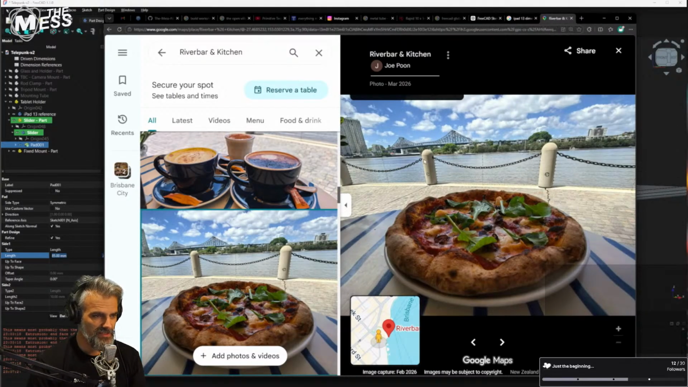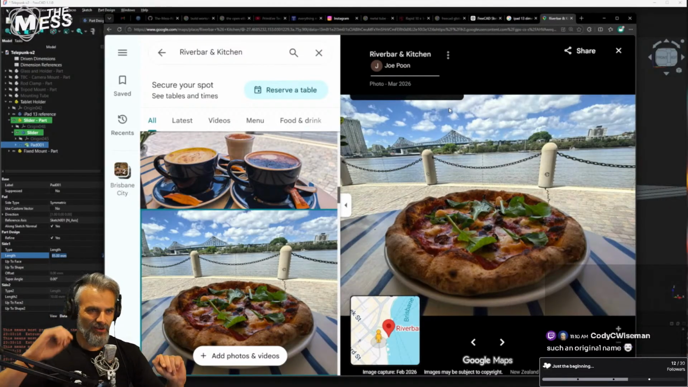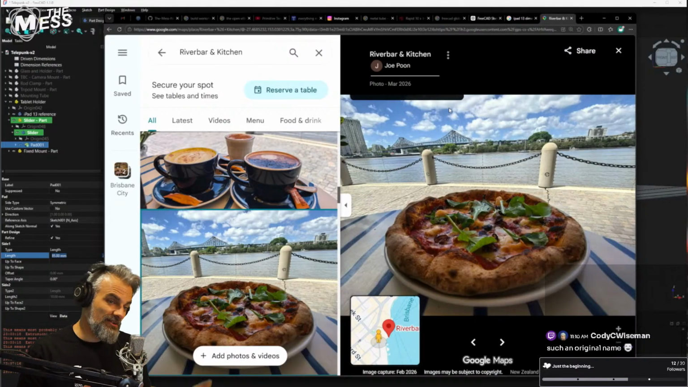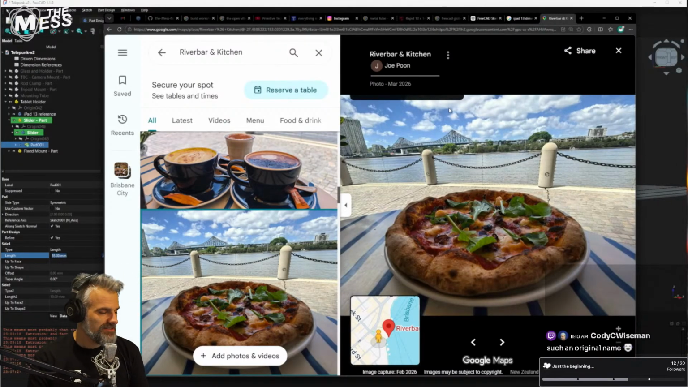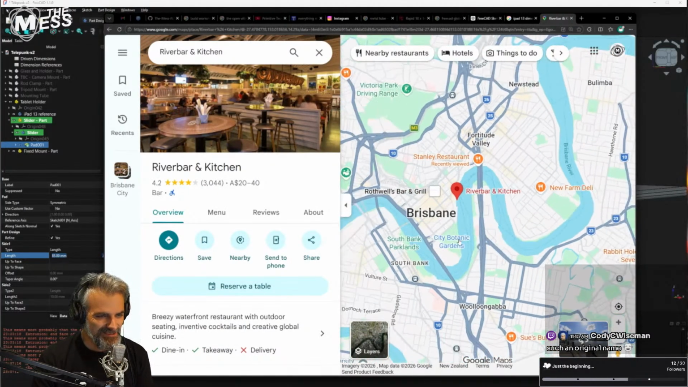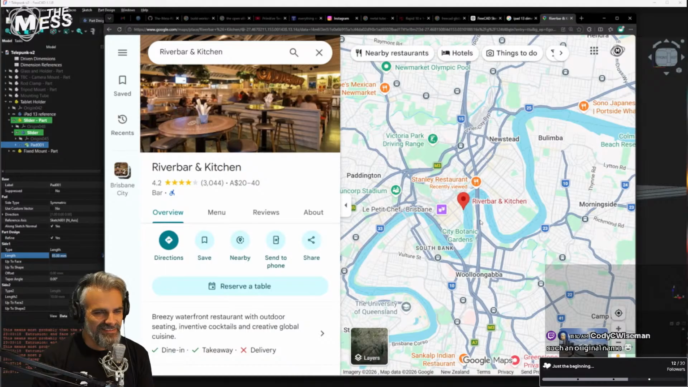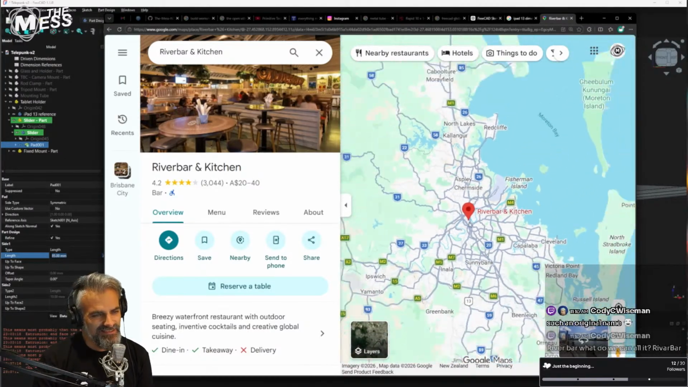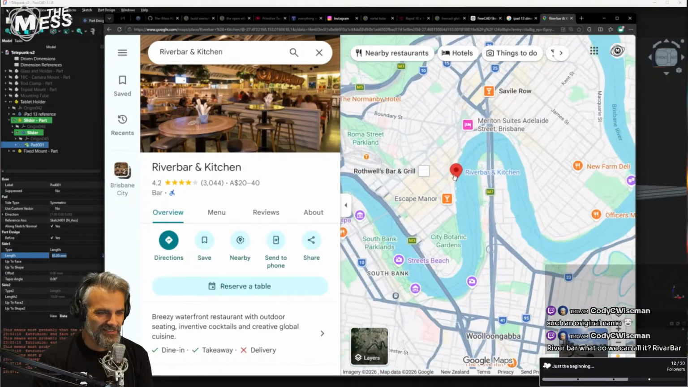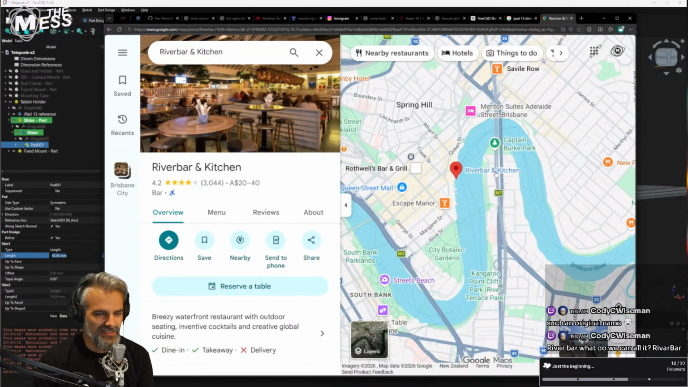Anyway, that was a bit of an aside. Such an original name. Oh, I wonder where it is. Is it near a river? I mean, that's how I found it on the map. Knew it was in the CBD, near the Brisbane River. What do we call it? Yeah, a river bar. Perfect. Love it.